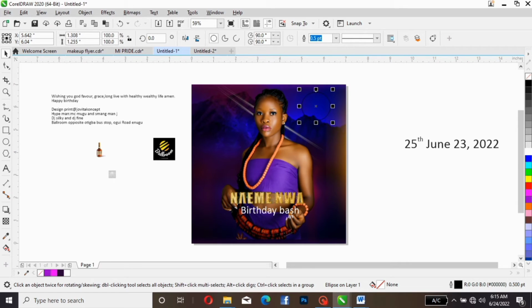Go to your color and click on the remover of outline by clicking. Then go over here and right click to remove the outline. Then the next thing you're gonna do is come over here and change the outline to white by right clicking here. Then come over here and increase it a little bit. Okay, I think it's okay like this.